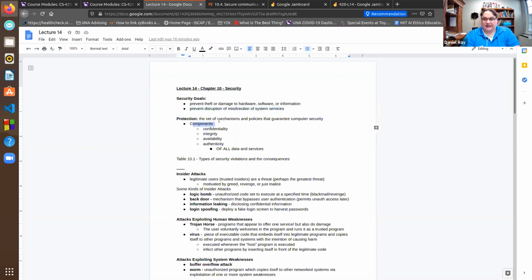The four main components that you'll see over and over when you're talking about computer security are confidentiality, keeping secure what is supposed to be secure, keeping prying eyes out of what is meant to be used by certain individuals. Integrity, making sure that the data that's there is valid. Availability, making sure that the data and the services are available for those who should be able to use them.